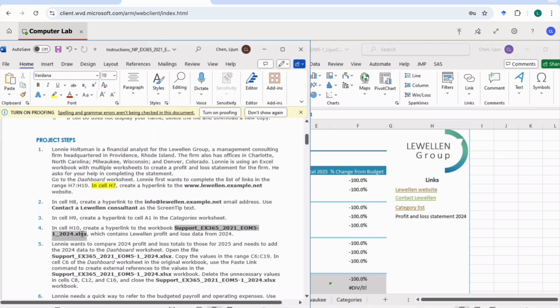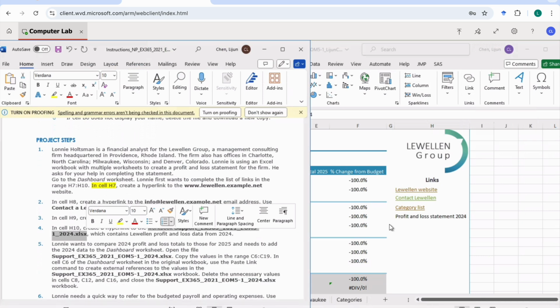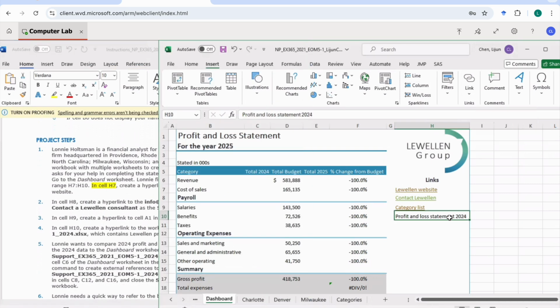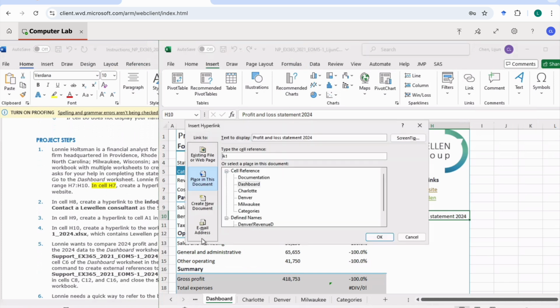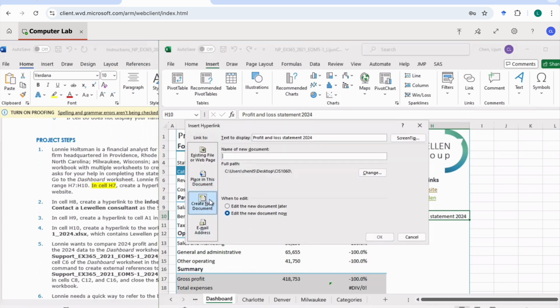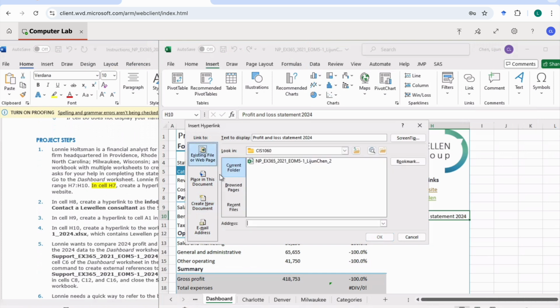Remember, this workbook is the workbook we just downloaded from the Cengage. So if you didn't download it, you have to make sure you have it in your computer, either in your own computer or in the UDEX. They all work. So let's say we want to create a hyperlink. So we click H10 and click insert, click new document, like existing files.